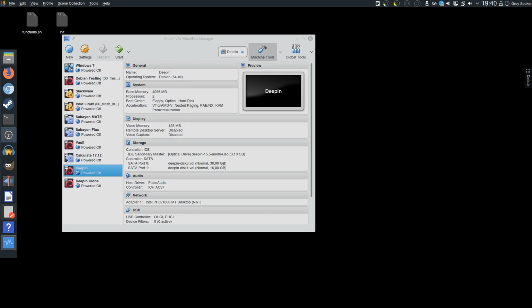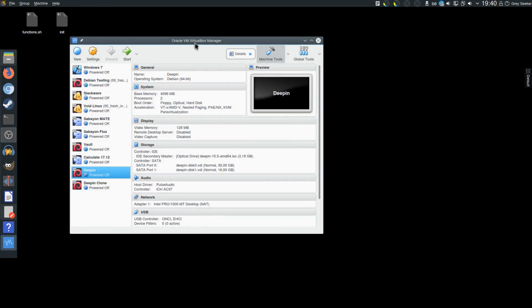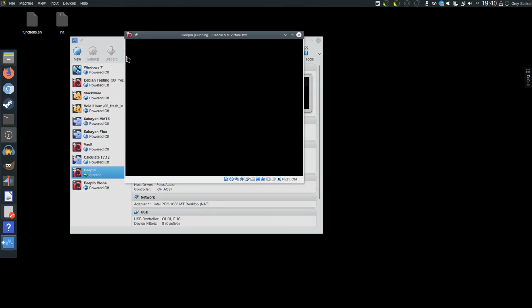And as you can see here, I have set up two disks. My main disk is 30 gig that I'm going to be encrypting, and the second one, I'm going to be assuming it's a flash drive, a 16 gigs flash drive that I've plugged into the computer. Now you need to go to Deepin's website and download the image, burn it to a USB, plug it into your computer, and launch.